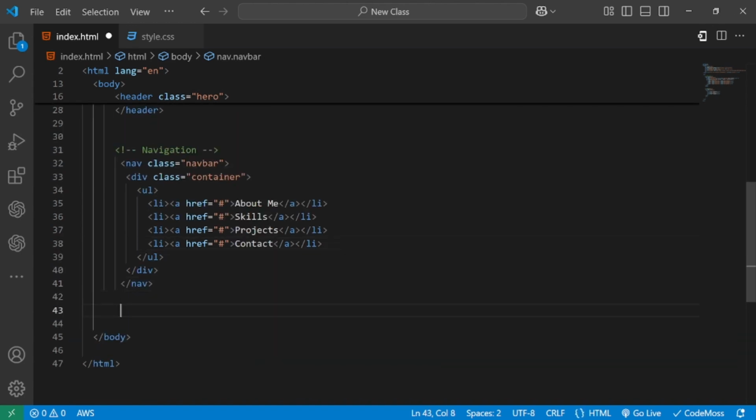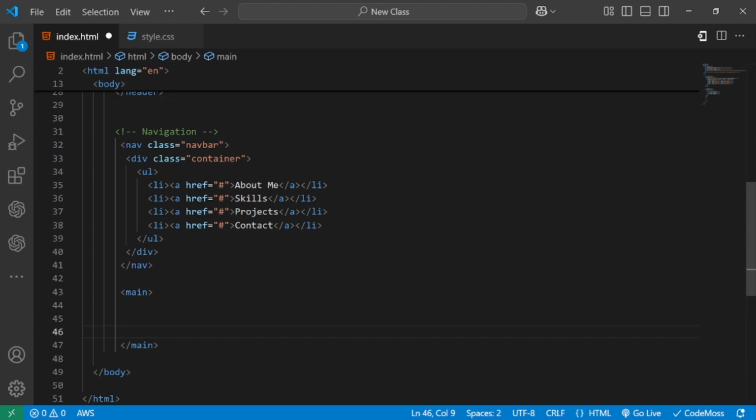And now let's move into our main body section. Let's start by creating a main tag like this. And what we're going to do is add our comment right here, because our main section is going to contain a lot of things: our about section, our skills section, our project and our contact. So first of all, we are going to start with creating our about section.